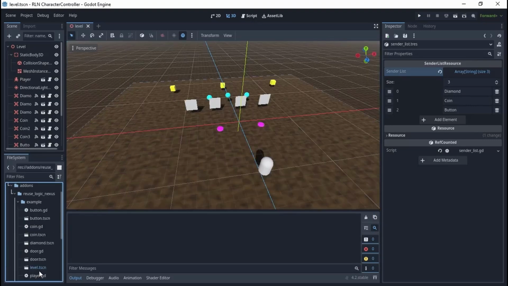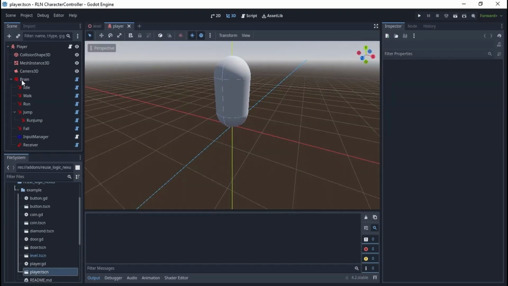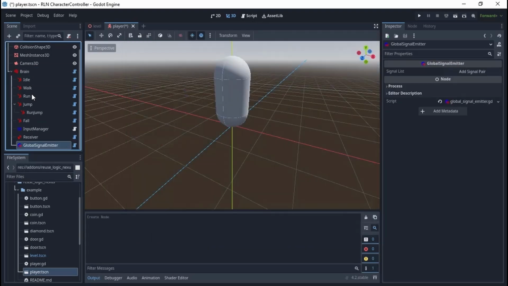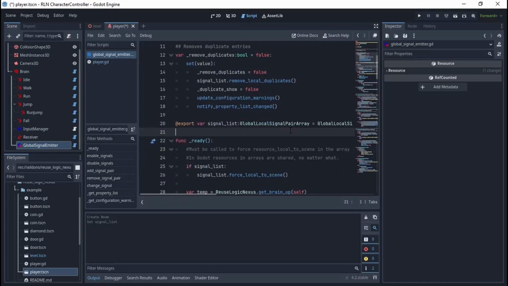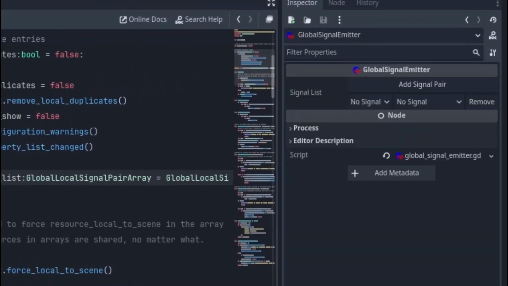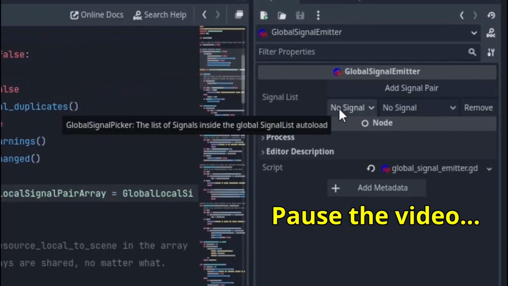Add a global signal emitter as a child of the brain node in the player scene and add a signal pair to it. Having a look at the script, you see that it has a special property called Global Local Signal Pair Array. What the heck is that? Simply hover your mouse on the drop-downs and read the hint.